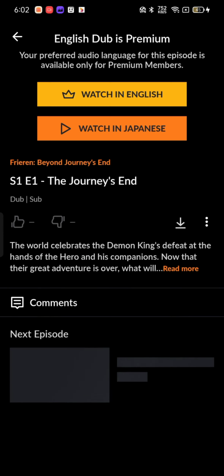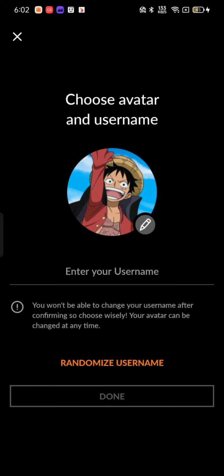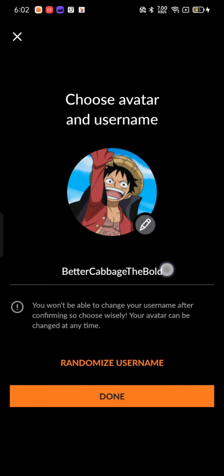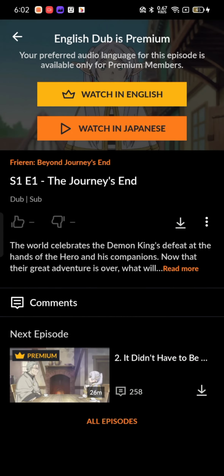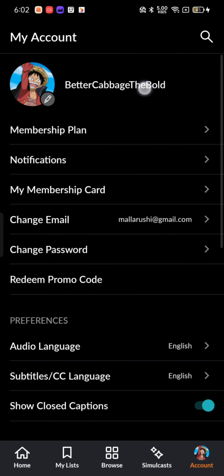On the next page, click on thumbs up icon at the left side of the page. Now to change your username, enter your name in the blank space and tap on done. You can also randomize your username as well. This is how you can change username on Crunchyroll application quickly and easily just in few steps.